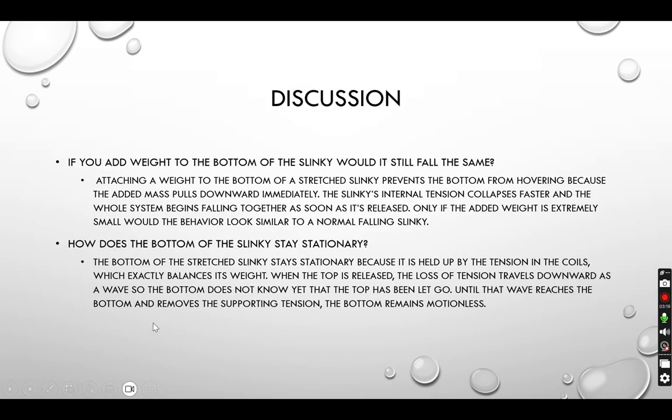For the discussion questions: if you were to add weight to the bottom of the slinky, would it still fall the same way as we observed in the video? The answer is that attaching a weight to the bottom of the stretched slinky prevents the bottom from hovering because the added mass pulls downward immediately. The slinky's internal tension collapses faster and the whole system would begin falling together as soon as it's released. Only if the added weight is extremely small will the behavior look similar to a normal falling slinky like we've seen.